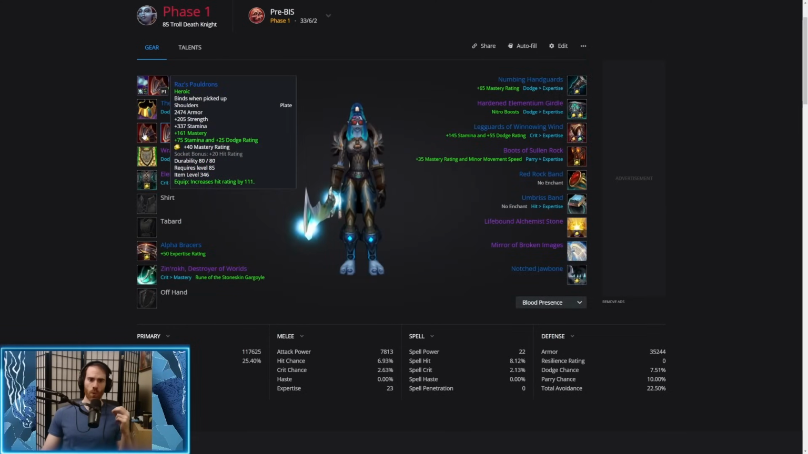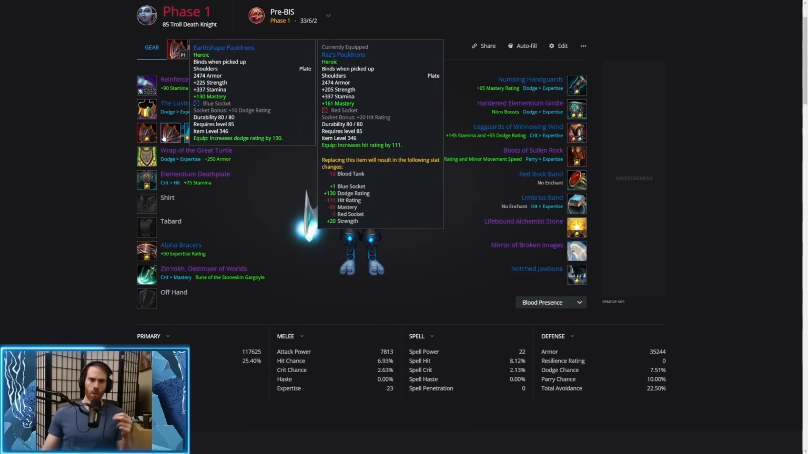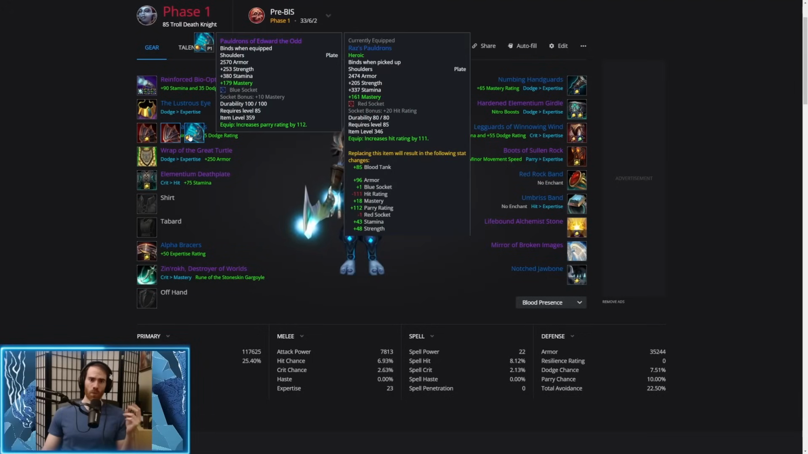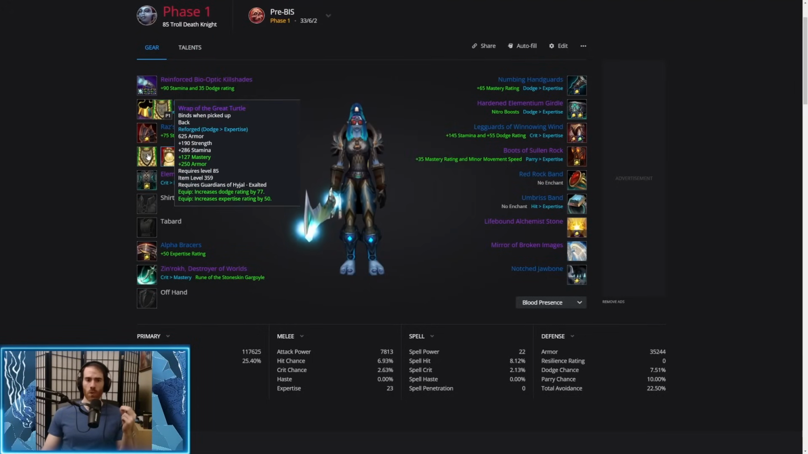For shoulder, we're going Raz's Pauldrons on Blood Death Knight. On Prot Pally and Prot Warrior, I'd probably go for these ones with dodge instead of hit on them. They do have a little bit less mastery, but they do have a lot of dodge. And again, if you have a lot of gold, you can get these Pauldrons of Edward the Odd. These are great. For the cloak, we're doing Wrap of the Great Turtle.